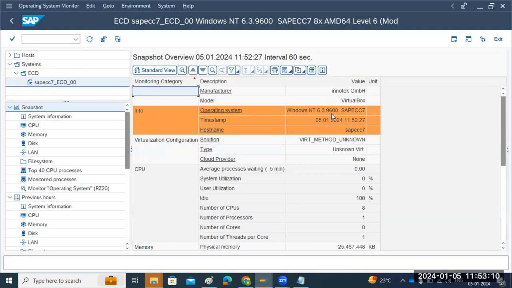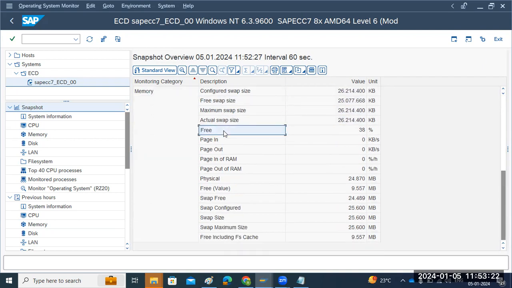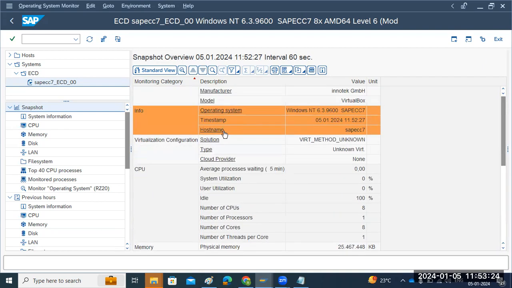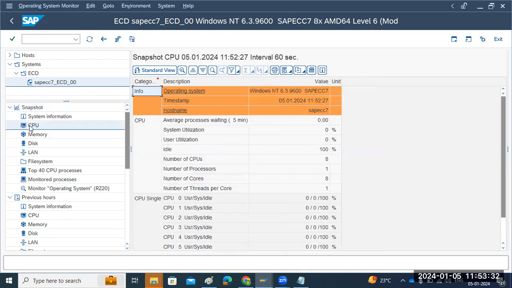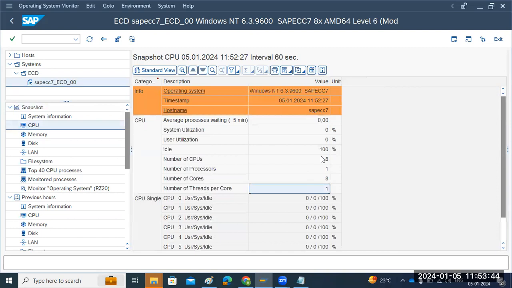What is your operating system here? Windows. What is the system utilization? What is the physical memory status? CPU status, swaps, physical memory. What is the free percentage? All the information we can see in ST06. You can see the CPU utilization. We have allocated 8 CPUs here. What is the percentage, what is the idle time? Number of processors: 8 cores.